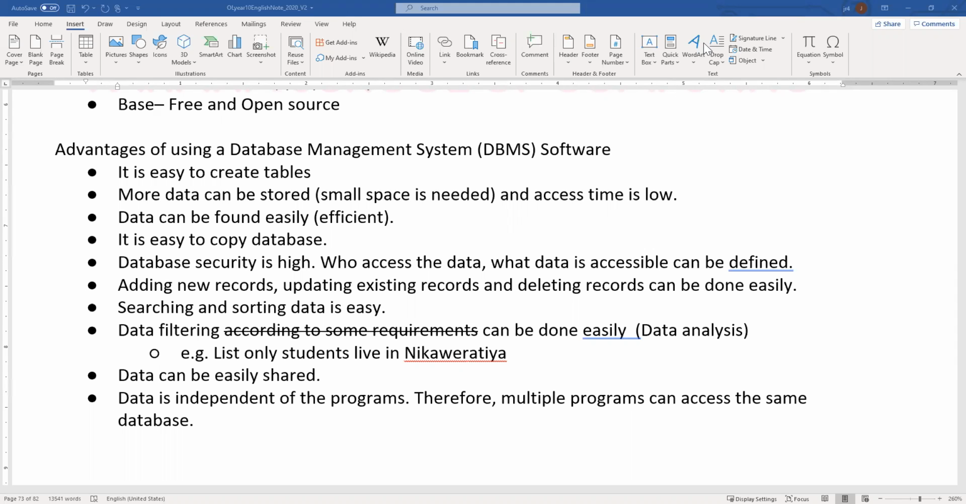Database security is high. Earlier, remember, security was low, I told you. Now we know who will access the data and what data is accessible; everything can be defined. We can make it more protective. We can use usernames and passwords to open the database. So it's possible.